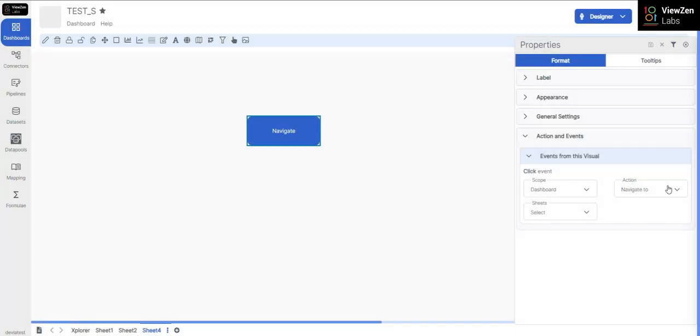Action is used to capture what the visual component is expected to do upon occurrence of the user-initiated event. Actions such as navigate to, freeze, drill down, filter, etc. can be set up depending upon the visual component. In the case of a button, only one action, navigate to, is currently allowed.